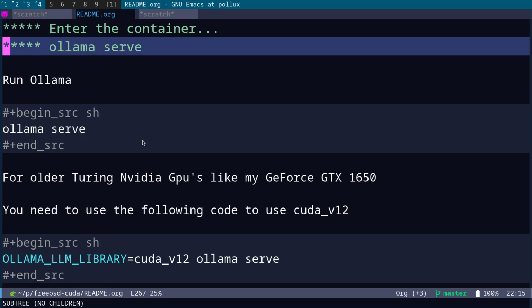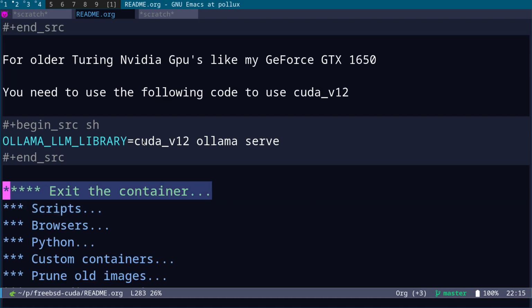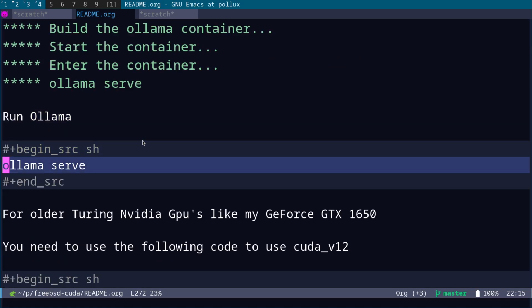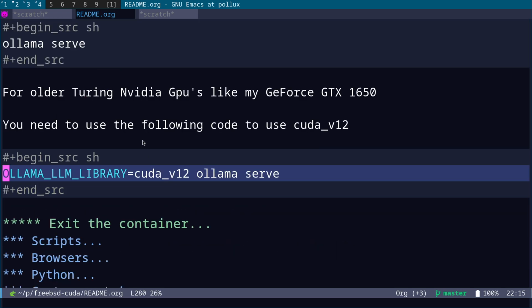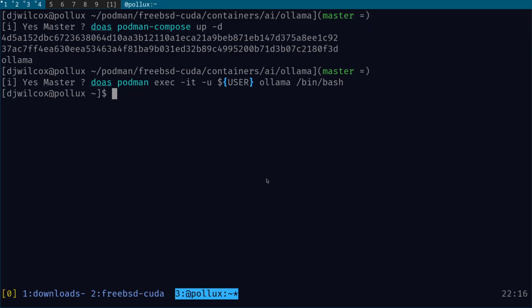Now, what you need to do is actually run Ollama serve. Because I have an older GPU, which is a Turing Nvidia GPU, I have to run this second bit of code down here. Normally, if you've got a newer GPU, you would just run Ollama serve in the container we have just started, and that will use Cuda version 13. However, because I have an older GPU, what I need to do is run OLLAMA_LLM_LIBRARY=cuda_v12 ollama serve.